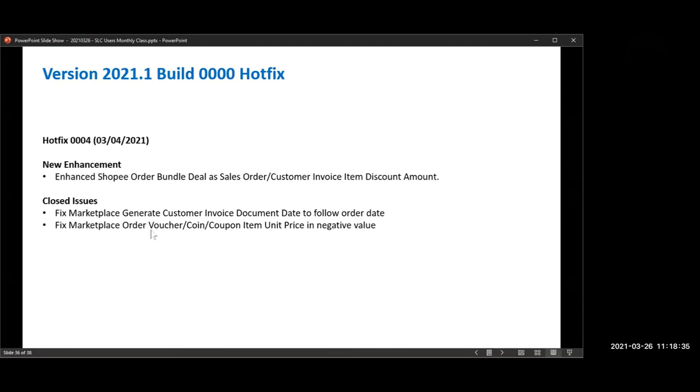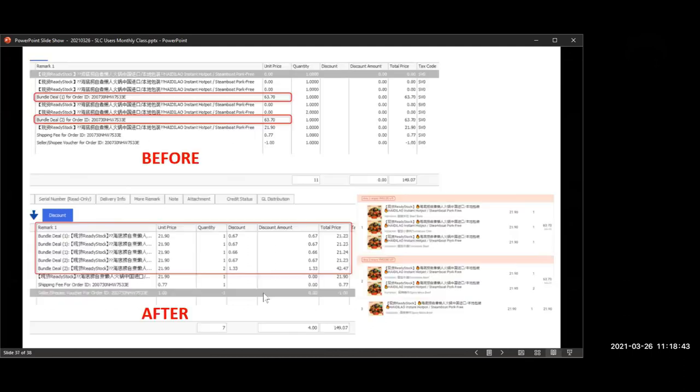And then we also fixed the voucher, coin and coupon item unit price with negative value. Previously, you could see a negative symbol at the unit price. But now, for Hotfix 4, we enhanced it to set the negative at the quantity, so the unit price will not have the negative. So we already solved the issue in Hotfix 4 as well. The negative symbol, if any, will be at the quantity column, not at the unit price.